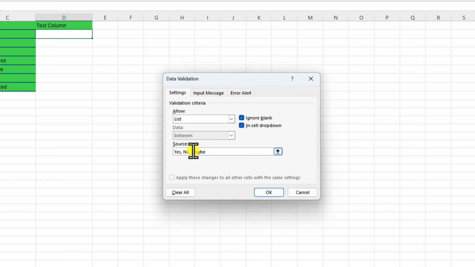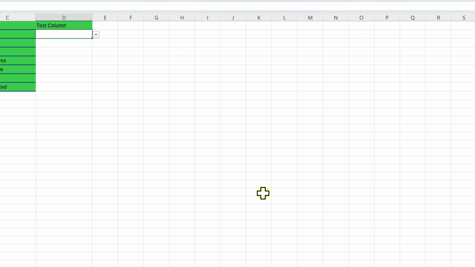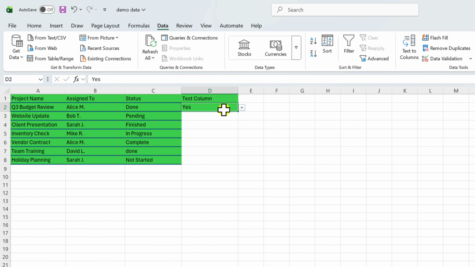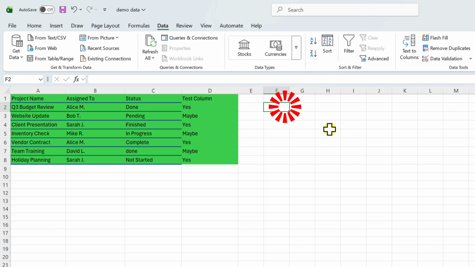Now I'll click OK. And just like that, if I look at cell D2, a small drop-down arrow has appeared. When I click it, my only choices are yes, no, or maybe. I can no longer type anything else. Now, that method is fine, but it's not very flexible. It's hard to edit that list later. The professional way is to have your list pull from other cells.